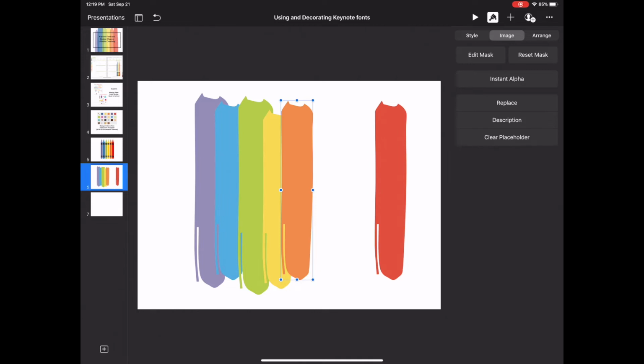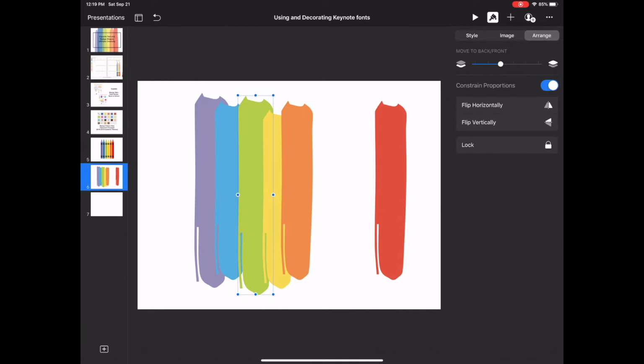Just because I don't want that one line on all of them, I'm going to select my green one, and I'm going to go to Paintbrush, Arrange, and I'm going to flip it horizontally. Flip it vertically. There we go. And that kind of hides that one little one behind so that it's not always going to be right where it was. Just a little bit of variance. And you can flip it horizontally, but for this purpose, I'm not going to.